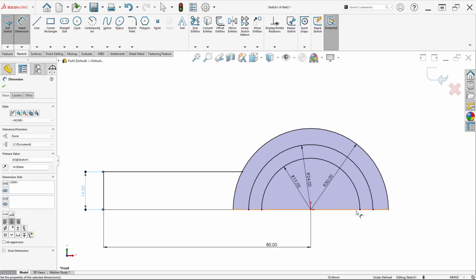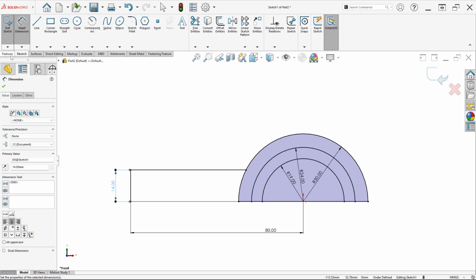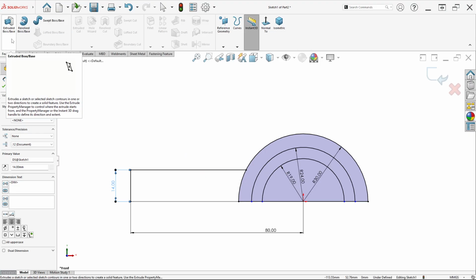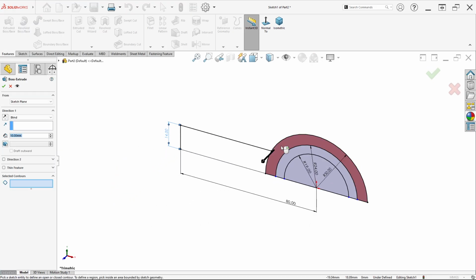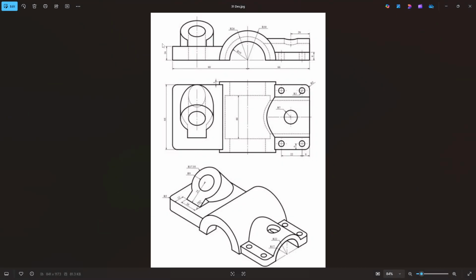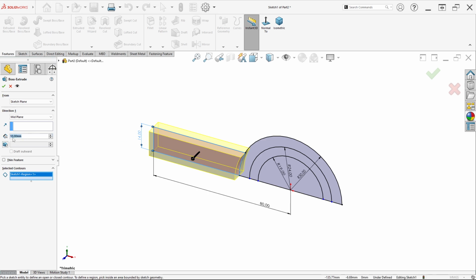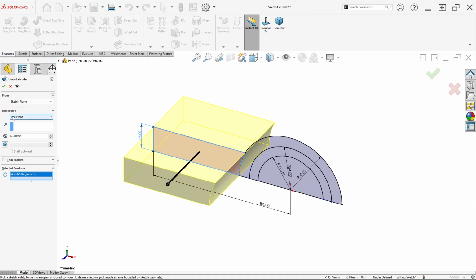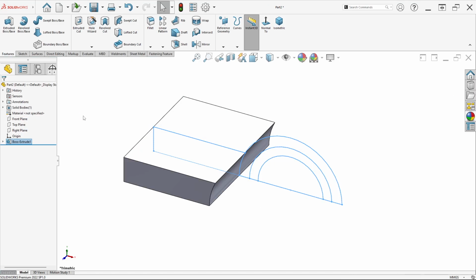like this. After you make a sketch like this, just click feature and select extrude boss or base to change this sketch to a solid part. For direction, change to mid plane for a symmetric part. And for selected contour, first just select this sketch. We can see here the total width is 66 millimeter. So input here for depth 66 millimeter. Direction in mid plane, just click OK.